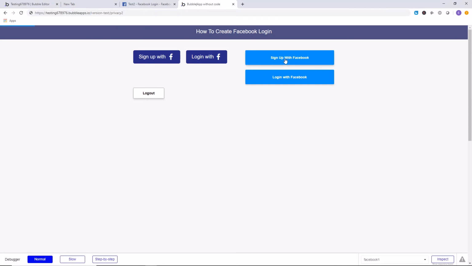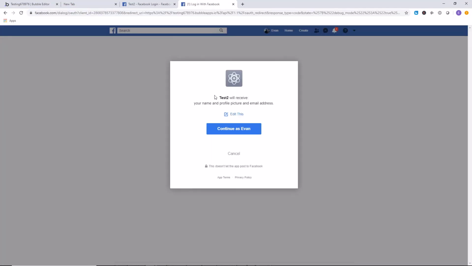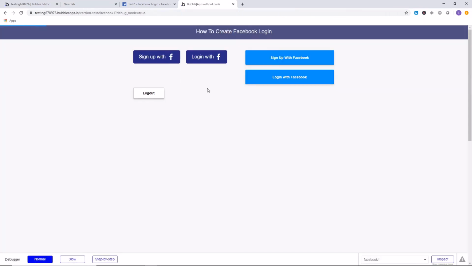So let's test it out. Sign up with Facebook. Okay, and it says test 2 will receive your name and profile picture, email address. So we say continue as Evan. It'll take a moment, and there we go. As you can see, we are connected. It's gathered our email address as well as our name. We can log out and log back in with Facebook, and boom, there we go. So that's it. You guys are all done.